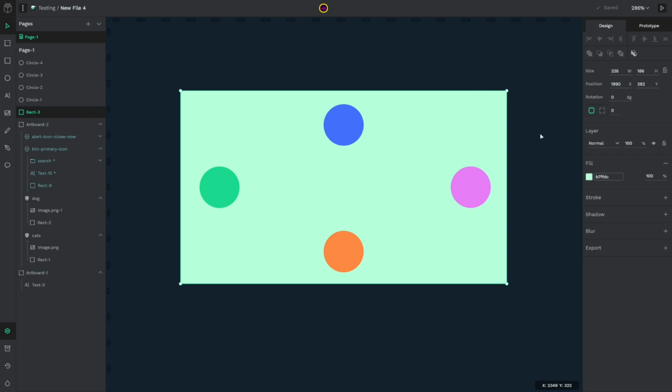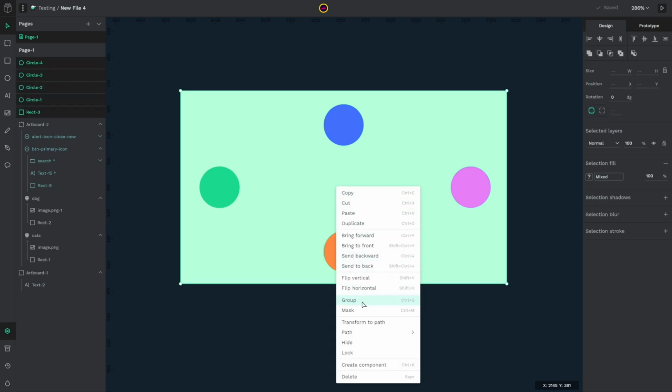As I said, constraints work in Penpot using groups and components. So to start, we have to create a group. I'm going to select these five elements and create a group.